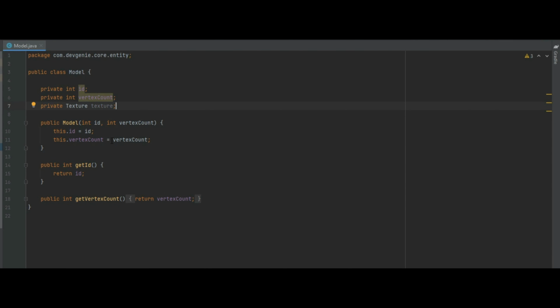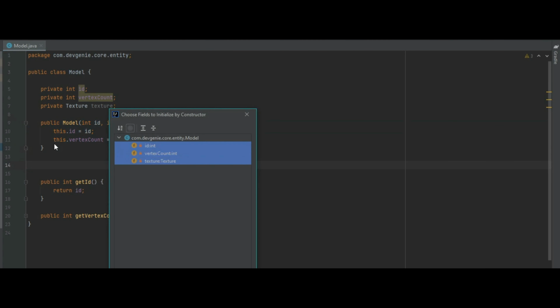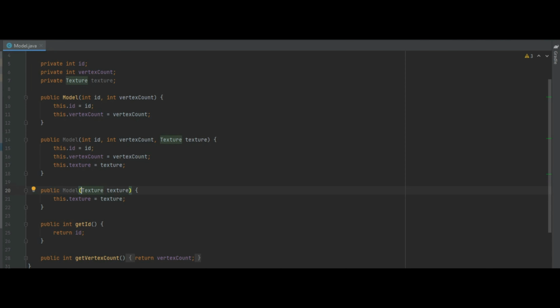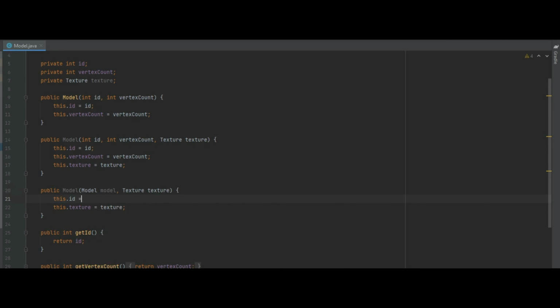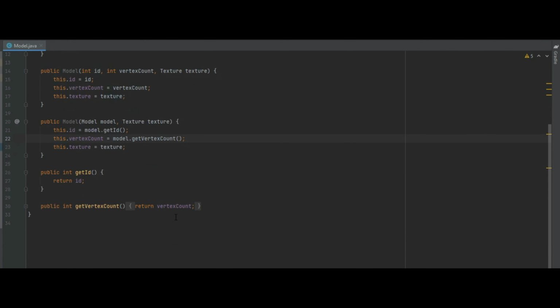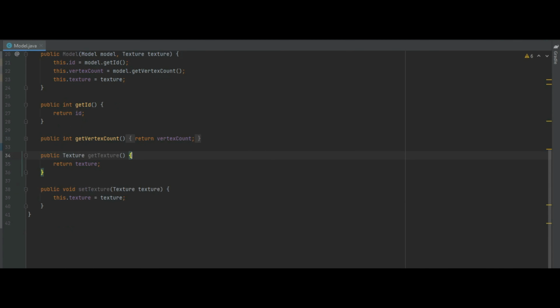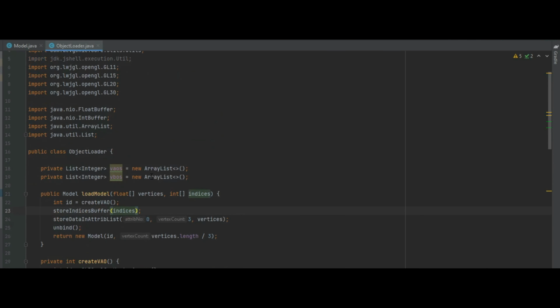All we'll need to do now is, in the model class, create an instance of that texture. Instead of adding it to the constructor that we already have, let's create a new one instead of overwriting the existing. So it's the same constructor with the addition of texture, and we also need a constructor with just a texture, but we'll also need another model as an instance. So this ID will equal model.getID, and this vertex count will equal model.getVertexCount. So we could have one model that's untextured, and the same model again with a texture on it. All we need to do now is a getter and a setter for the texture.